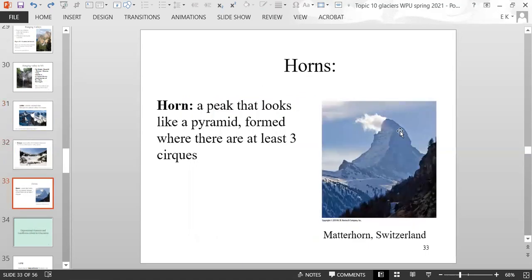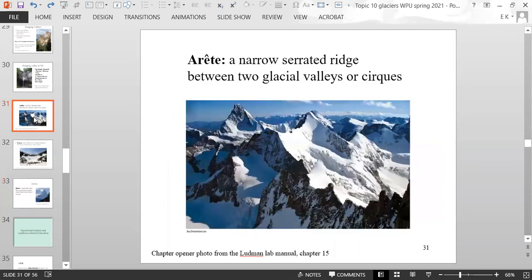And then we have a horn. This is a famous example of a horn. It's called Matterhorn. It's in Switzerland. And it's like a pyramid shape. And it forms when you have at least 3 cirques. So like one cirque, another cirque, and then another cirque. So at least 3.